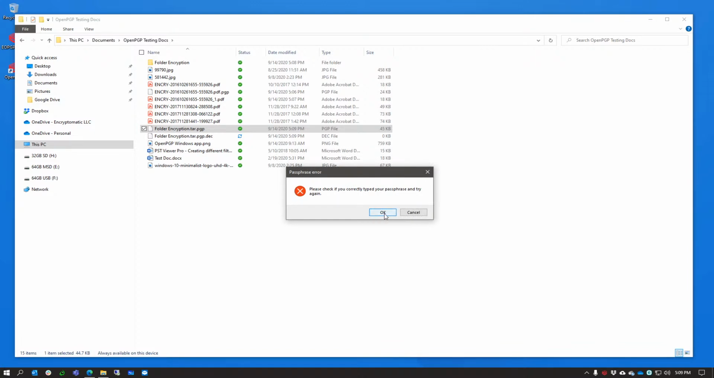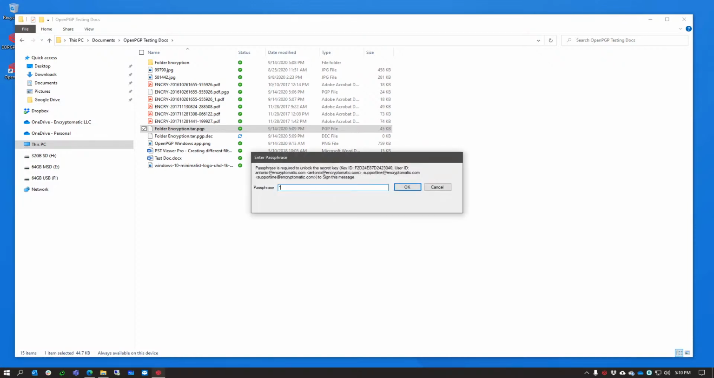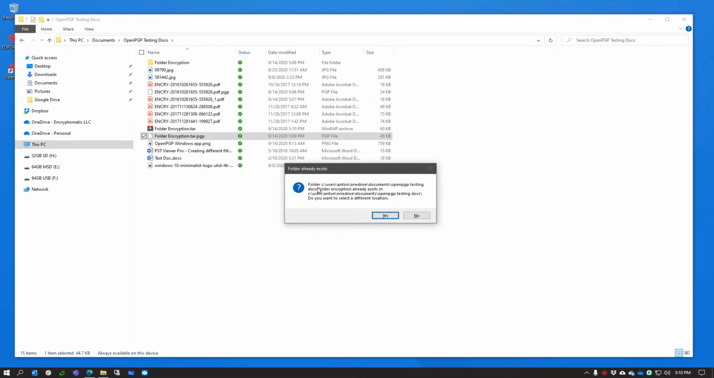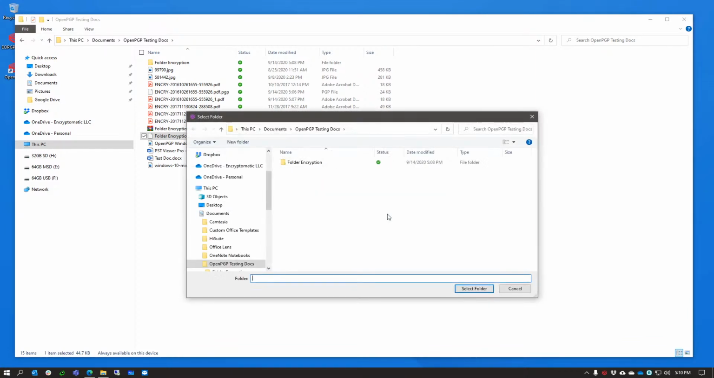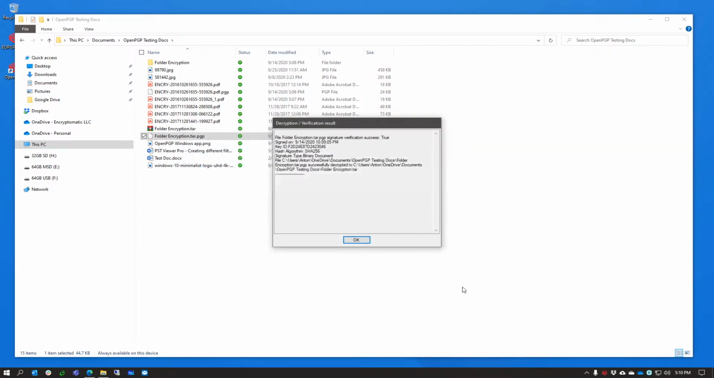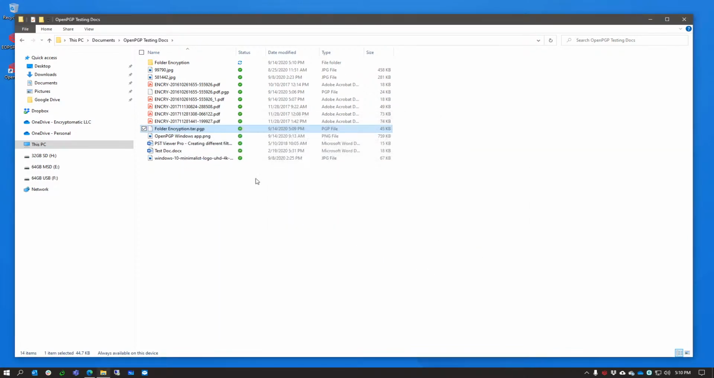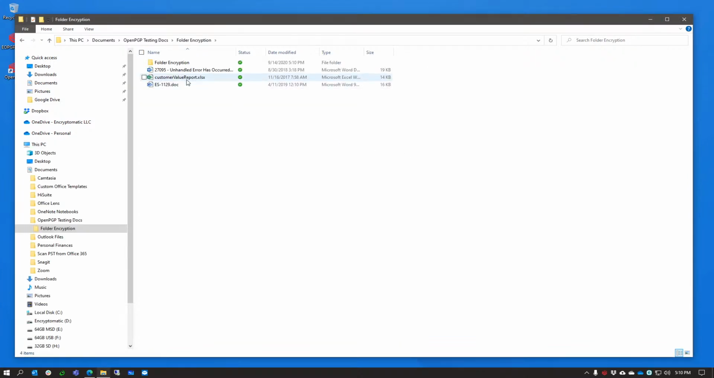Okay, I did not enter my passphrase correctly, so here's a new message that you should be getting: no more exceptions. So we are going to try again. It tells us the same thing. The folder already exists. So we click on yes, and you can place the new decrypted folder somewhere else. So for this purpose, we're gonna place it inside the original folder. So here it is decrypted, and it should have 3 files in it.